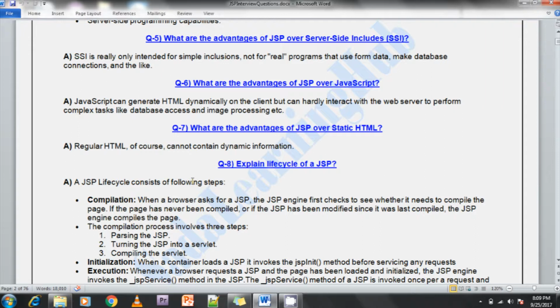The next question is: what are the advantages of JSP over static HTML? At the very start I explained what JSP is. A regular HTML page, of course, cannot contain dynamic information. Whenever you run it, it shows the same screen with the same components. But JSP changes depending on the input. Whatever input you give, it returns output based on that input. That is the dynamic content.